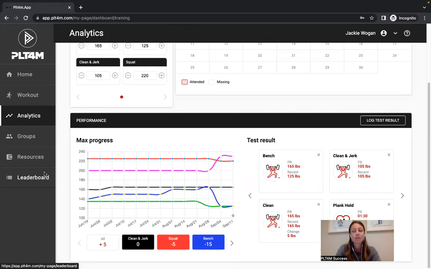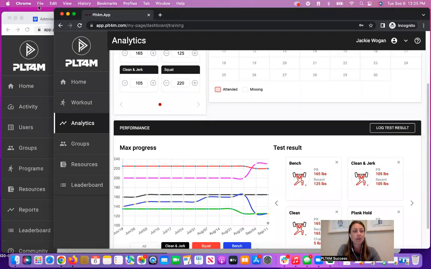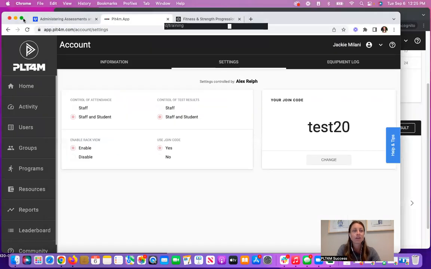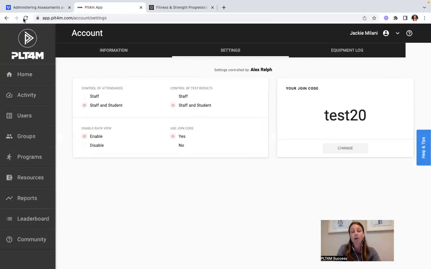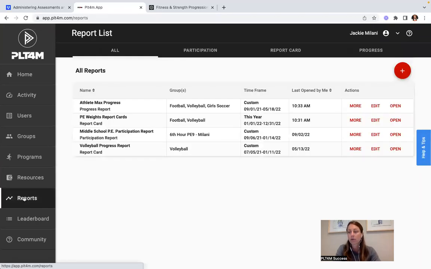All right, so now that we know how tests can be captured and platformed by both staff and students, what can you do with all of this data? Next, I'm going to move back into our staff account to demonstrate some progress reports that you can run with this data. Progress reports are found in the reports tab. And when it comes to tracking progress, there are two types of reports that you can use in platform.